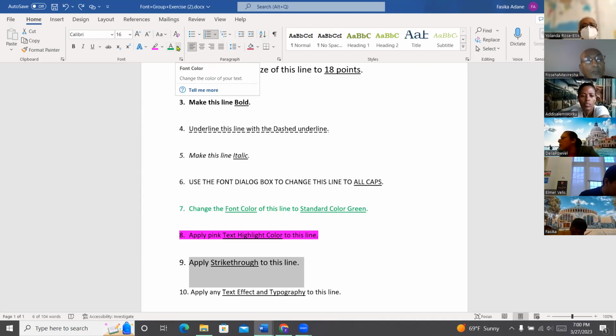Color strike not here. Where's the strike? Put your mouse pointer and wait for the name. Got it. I'm sorry, I just got confused. I think it's right here.